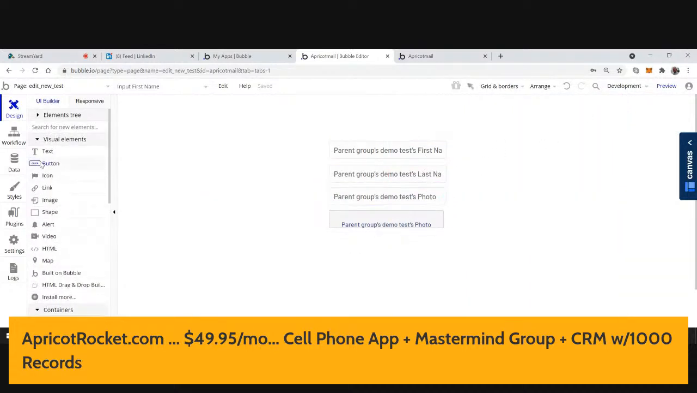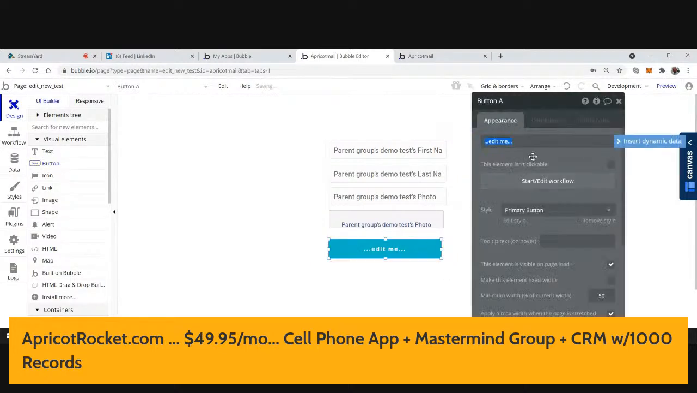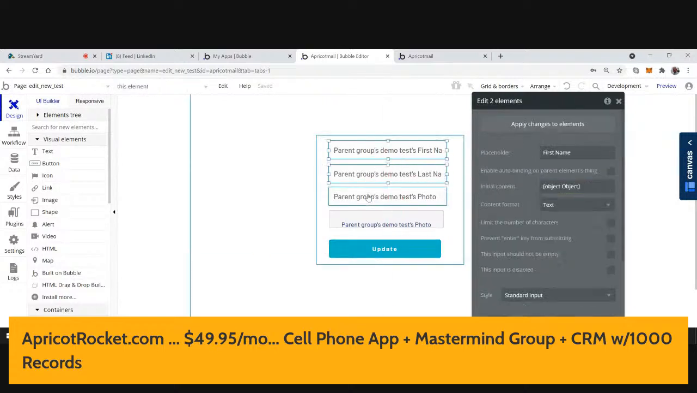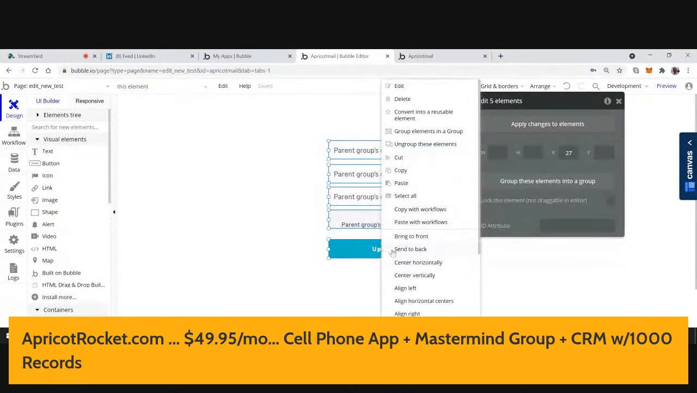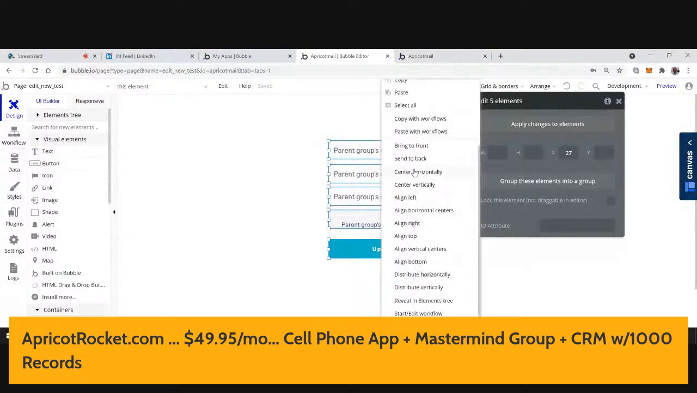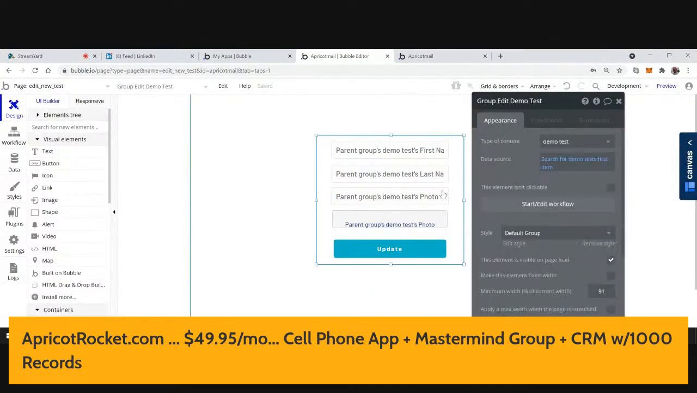Now we're going to grab a button. We're going to put a button right here, and we'll just call this update. Okay, and we're going to go ahead and click all of these, right click, and center horizontally. So that just makes all of them nice and neat inside the group.